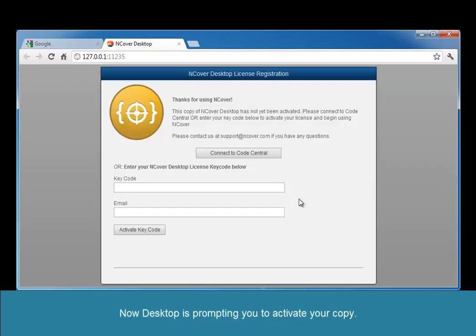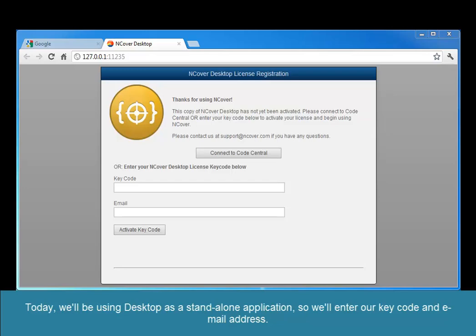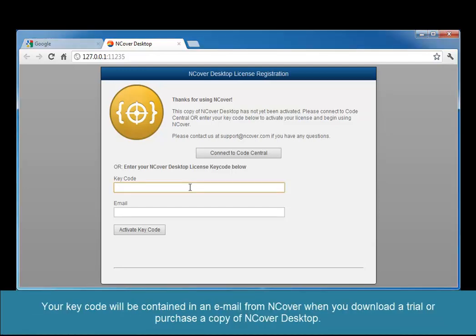Now Desktop is prompting you to activate your copy. If you also have NCover Code Central installed, you can connect to it now. But today we'll just be using Desktop as a standalone application, so we'll enter our key code and email address. Your key code will be contained in an email from NCover when you download a trial or purchase a copy of NCover Desktop.